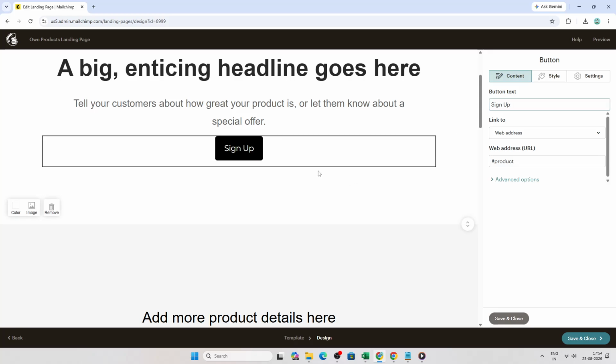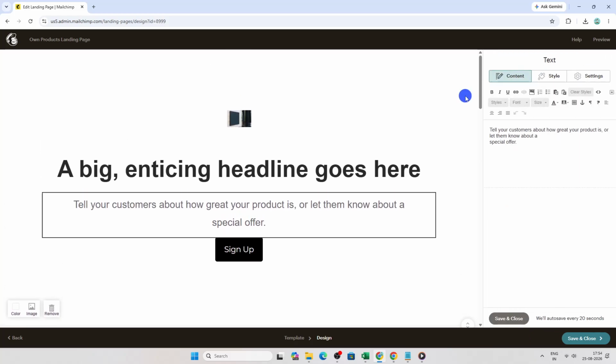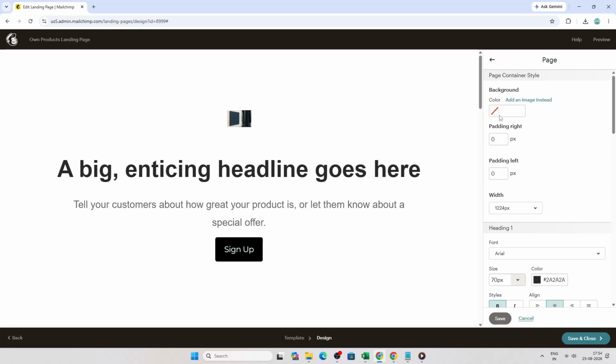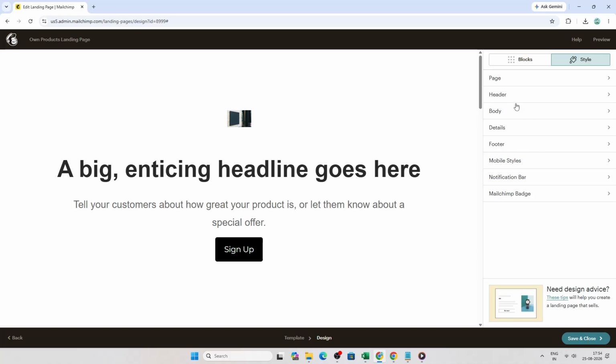After your content is in place, go to the Style tab on the side panel to adjust the overall look of the page. Here you can change fonts, colors, and background images to better match your brand or campaign. Try to keep your design consistent and readable, so the page looks polished and professional.